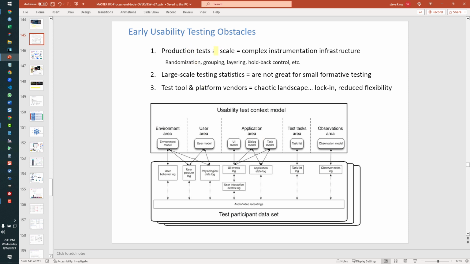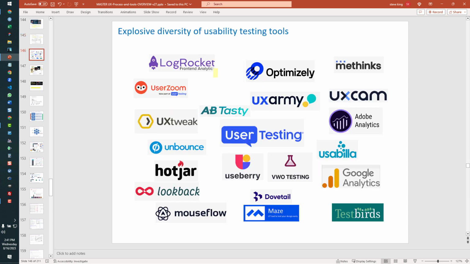If we wanted to use some of these techniques and approaches for early testing, some of it applies, but a lot of it doesn't. I mean, we obviously don't need this complex megalithic infrastructure. Also, the stats are somewhat different for small n testing, so there's that adjustment that needs to be made. And then in general, the test tools and the platform vendors are sort of chaotic right now, and there's a lot of them. And there's the danger of lock-in and reduced flexibility if you get entirely in bed with some of these. So they all have great features, but there's the question of how a design team can maintain flexibility.